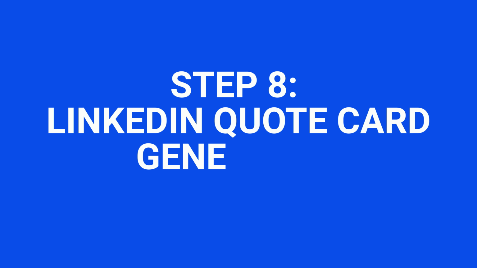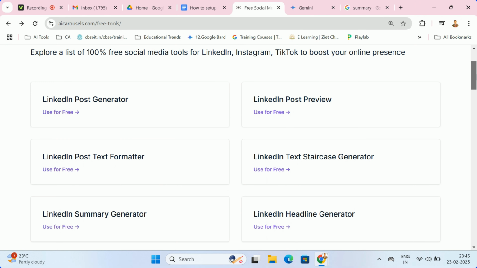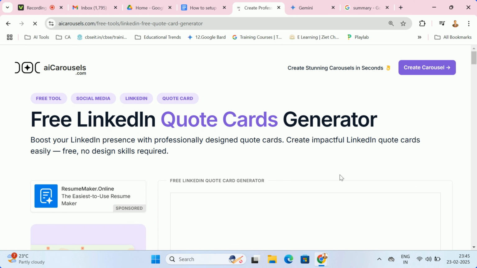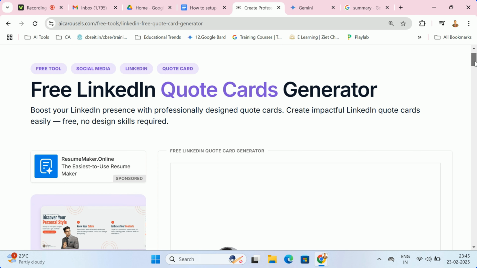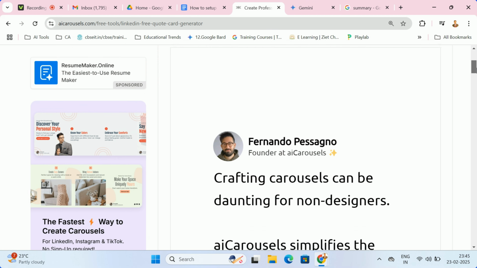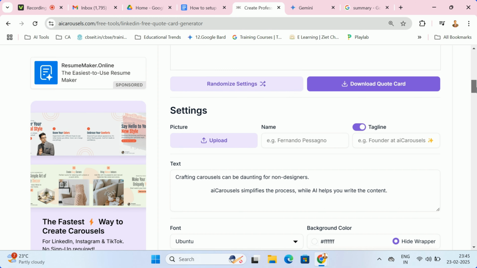Step 8. LinkedIn Quote Card Generator. Want to share inspiring quotes on LinkedIn? Text-only posts can easily get lost in the shuffle. The LinkedIn Quote Card Generator offers a stylish solution. Create visually appealing graphics that grab attention and spark conversation.